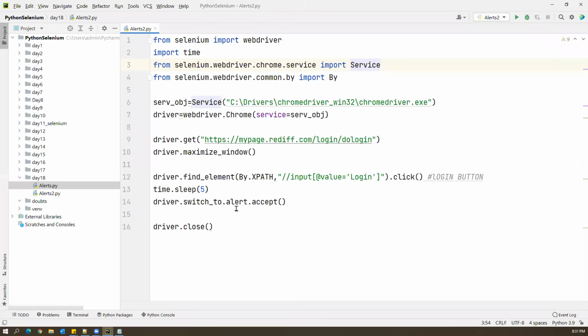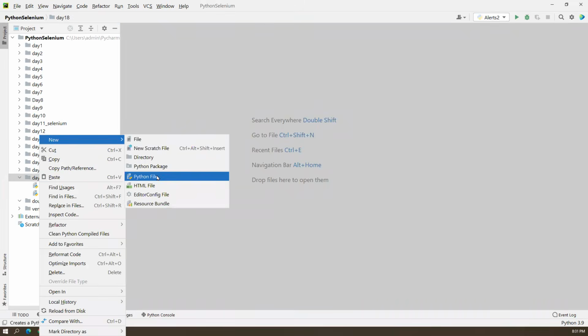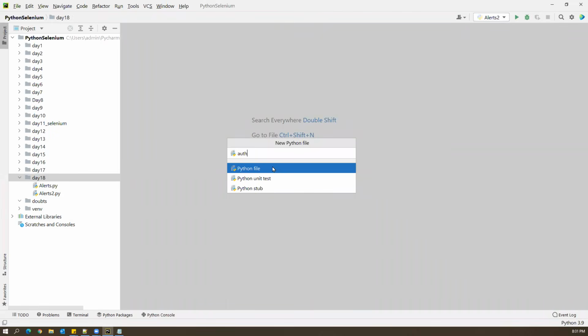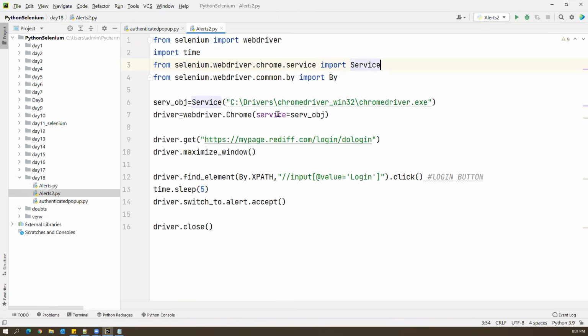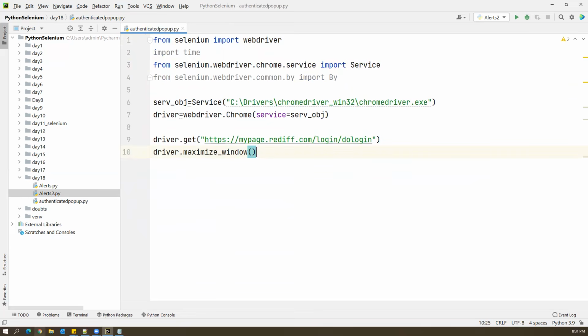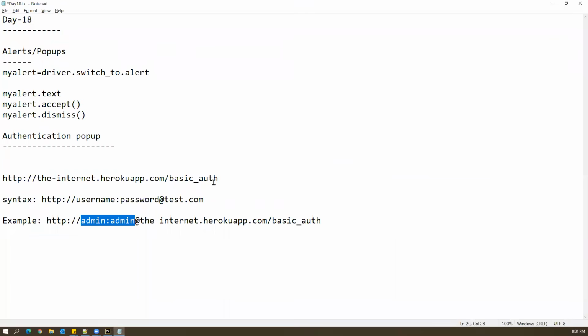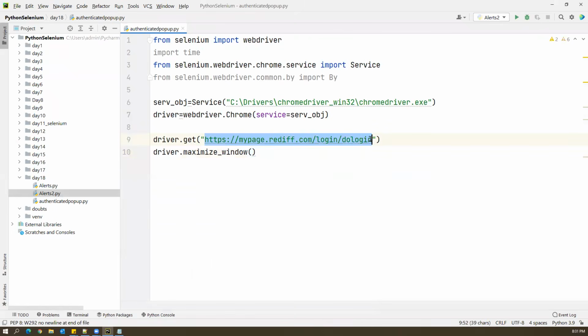Now go back, and let's create another example. I'll name it Authenticated Pop-Up. Let me copy this code and specify the URL of the application. This is the actual URL, right? First, let me provide the actual real URL, then we'll see what happens, and then maximize the window.